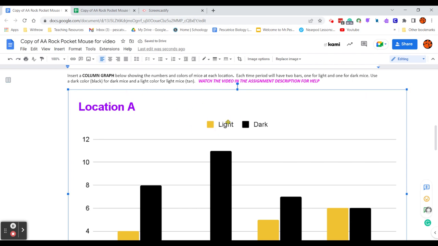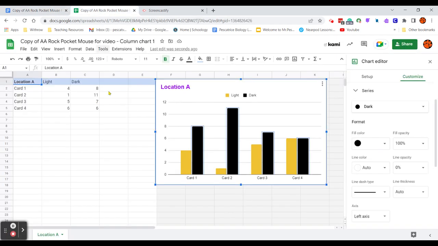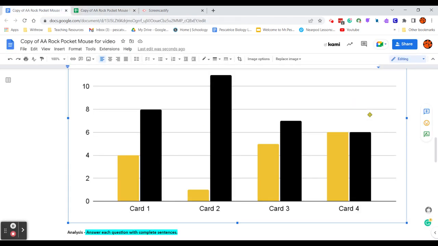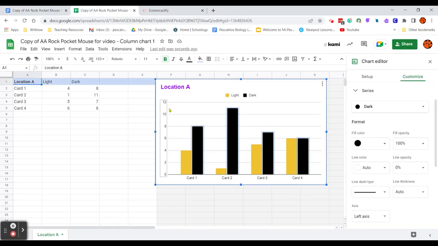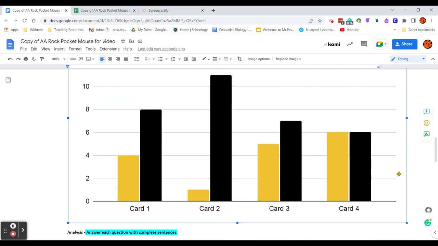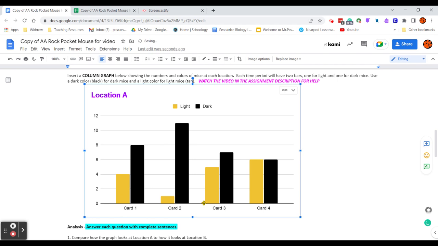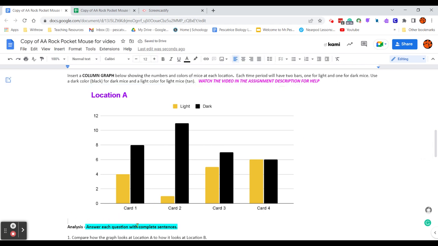And there it is, location A, I got light, dark, I have my numbers, and it matches everything over here. If you want to mess around with this some more and do some more things to it, you can go back and click Update and do the same thing. So any changes that you make to your data, you need to come back over here and click Update. Now, personally, I think this is too big, so I'm going to resize it by clicking the bottom right corner and dragging it so it fits a little nicer. So that's how you do a chart for location A.